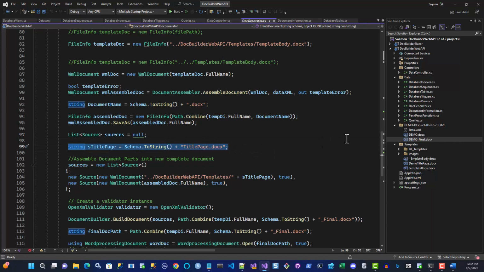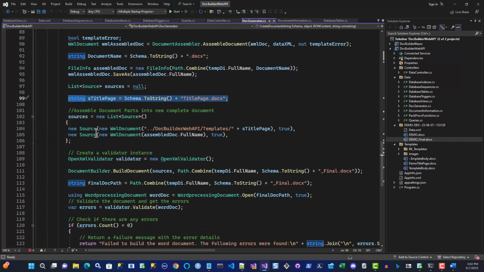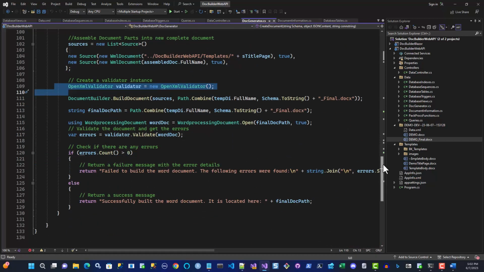You set the title page. You create a source list here, where you're going to combine these two basically. And that's the title page, this one that's up here, and the body. That's going to be this one here. So you can combine these two. And this piece will validate your document. So remember I said if you run a query and it doesn't find data, it just shows up as highlighted yellow and says it couldn't find the data. So that's what this validator will do for you.